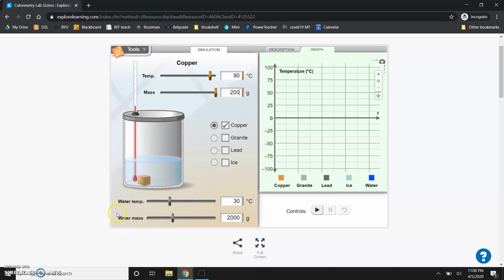So this is where we change water's characteristics down here. And we actually want 200 grams of water. So double check my numbers, make sure that they're what I want for this simulation run. Once I'm good with that, I'll go over to controls and I'll hit play.